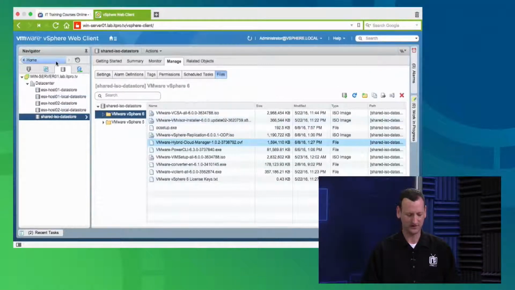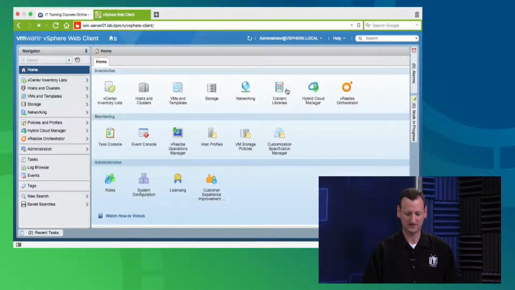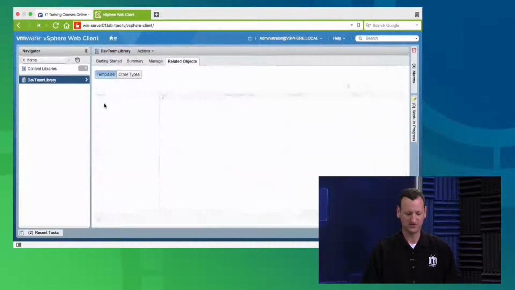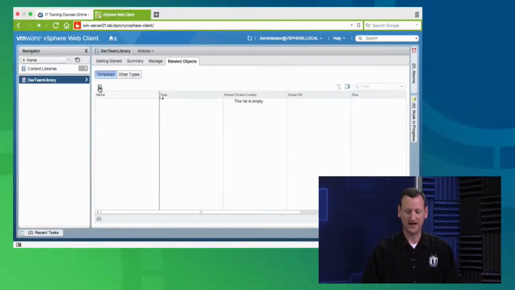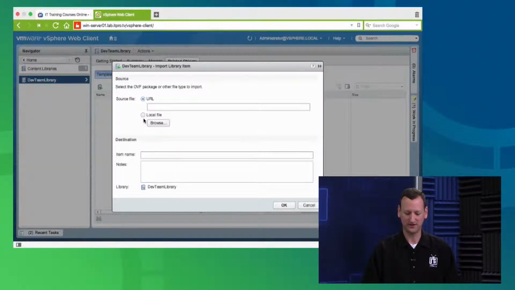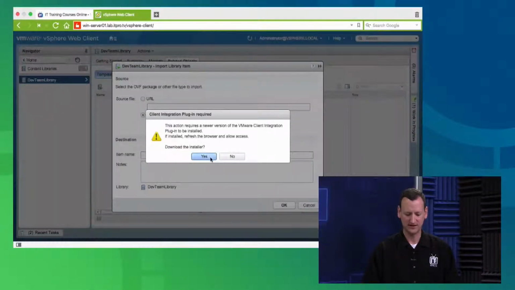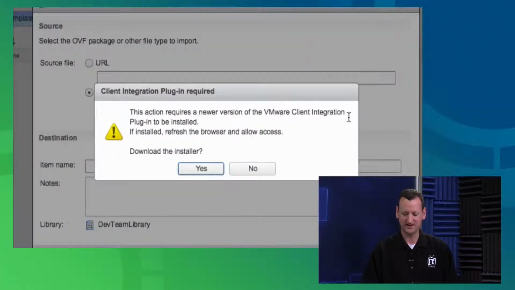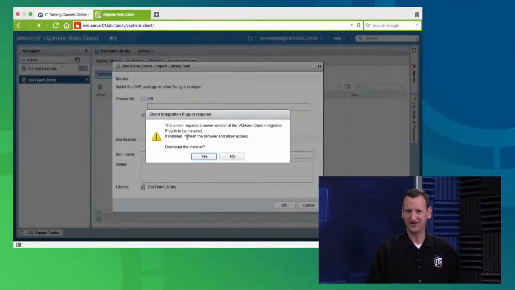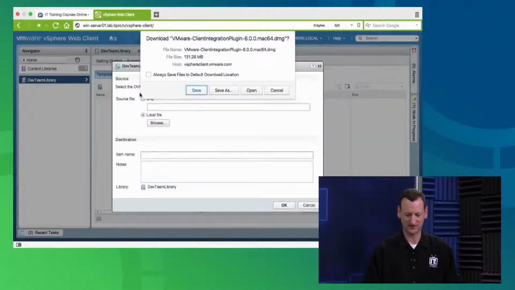So the other way that I go about that would just be to go back to my content libraries, choose that dev team library, and now when I go to import that template with the import button, I can just hit local file and browse, and I can browse and find it on my own machine. Now, when I go to do that, it's going to tell me I need the VMware Client Integration plugin installed. I don't have that installed. If I were in the vSphere native client, I wouldn't have that problem. I'm actually on a Mac, so that plugin's not going to work out so well for me.